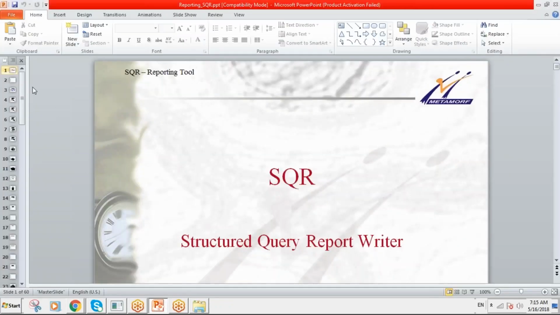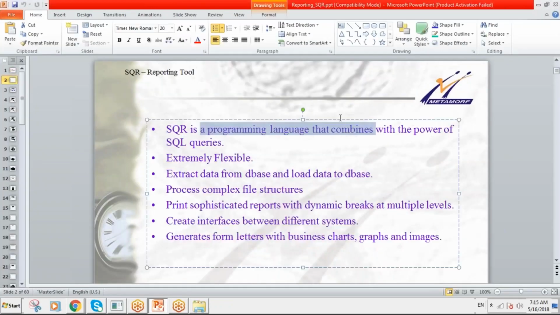Now coming to SQR, what it is: it's a programming language. And it combines powerful SQL queries. That means an SQR program is nothing but a powerful combination of powerful SQL queries. SQL queries will fetch the data. Once it has fetched the data, we will design a report based on that.